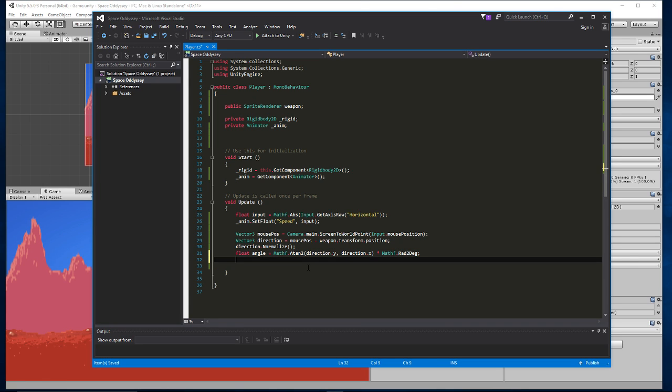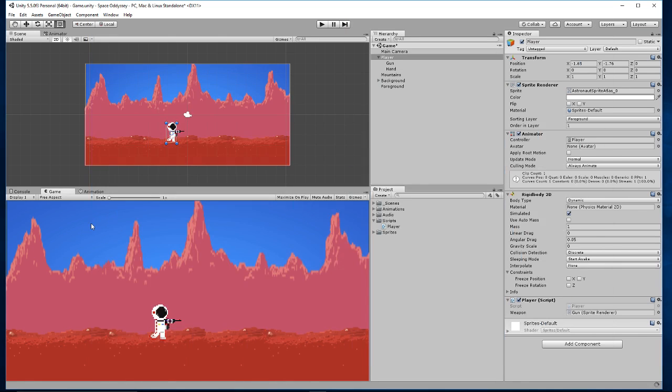Right? And then what I can do is say weapon, so weapon's a sprite, I need its transform. And the rotation of that transform is now equal to Quaternion.AngleAxis, which is what I want. This takes an angle, so I'm going to pass in my angle. And then it has an axis that you want to use. I want to use the z-axis, so I'm going to say Vector3.forward. Alright. This should work, hopefully. It'd be nice if it did. Let's take a look.